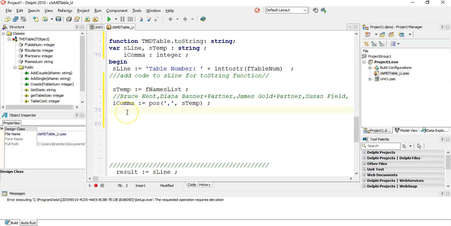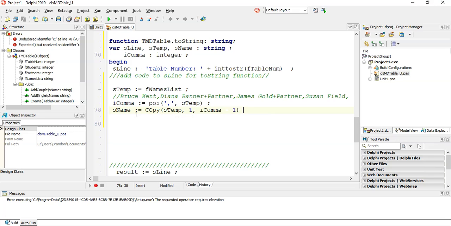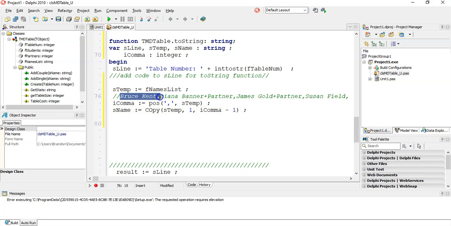Then I'm going to sname, the name that I want to add. So I'm going to make another string variable, sname. Sname is equal to copy. We want to copy from stemp, starting from 1 till the position of the comma minus 1. Does that make sense? So we're going to copy from 1 till the position of the comma minus 1.